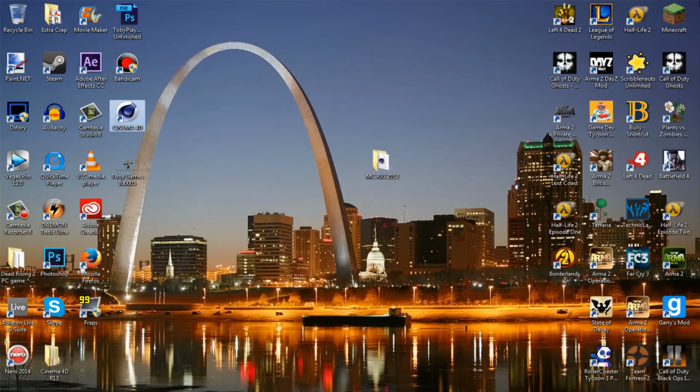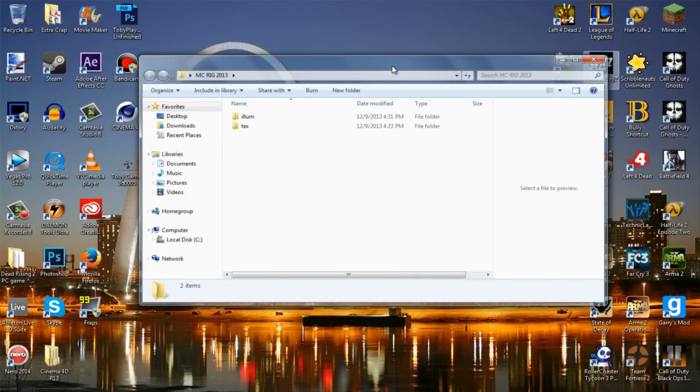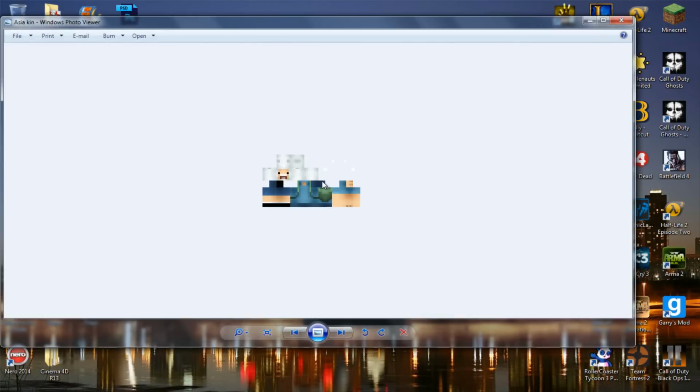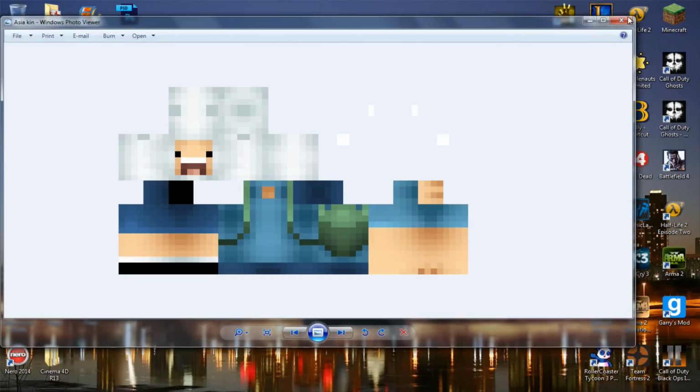This is a 3D graphics tutorial on Cinema 4D. What it is, I'm going to show you how to make your Minecraft character 3D. So like this character here, like my skin here, let's make it bigger. I'm going to show you how to make this 3D.